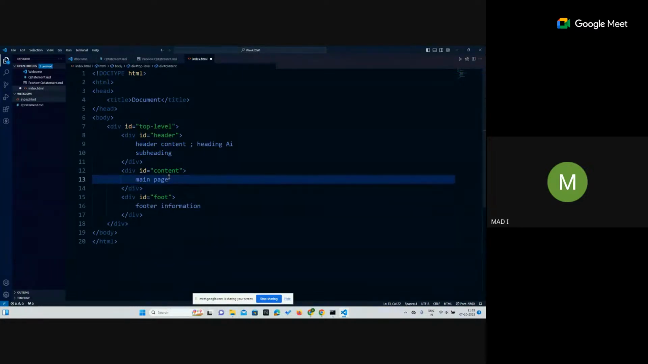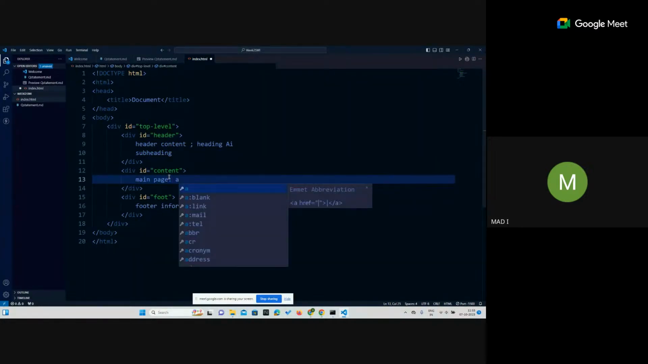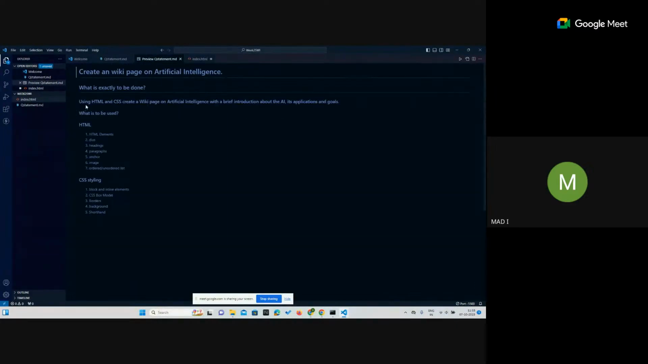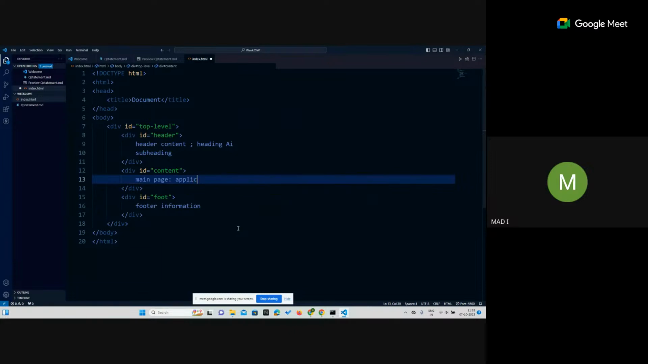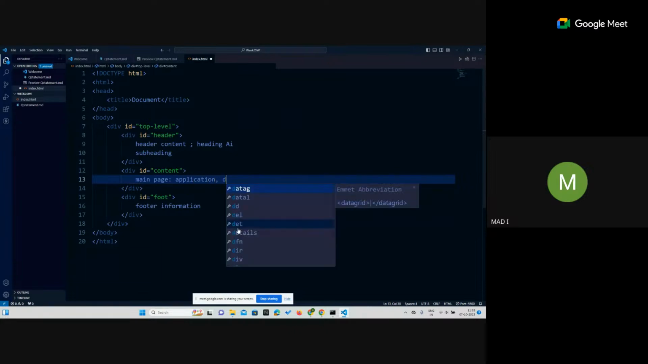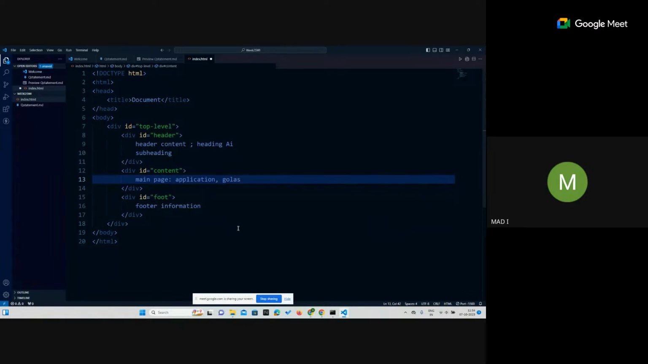All right. In the main page, we will write about its application. You can see in the question statement what we have written: using HTML and CSS, create a wiki page with a brief introduction. So we'll write one paragraph of introduction: what AI is, what its applications and goals are. This is taken from Wikipedia. I'll go back into my index.html, where we'll write application, introduction, and goals. The footer is a static part which will not change even if you are changing multiple pages. Here we'll write copyright info, something like Copyright IATM. These things will be written here.